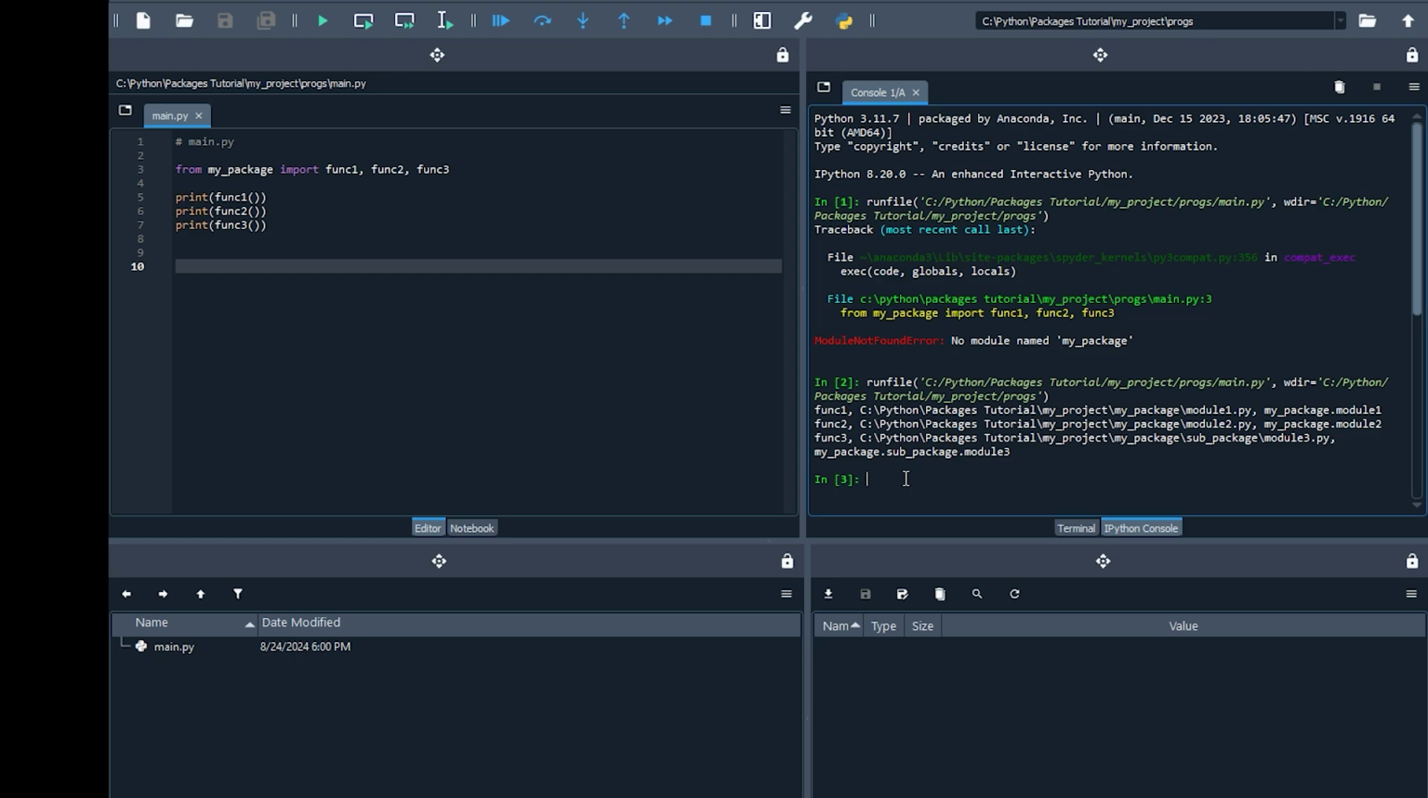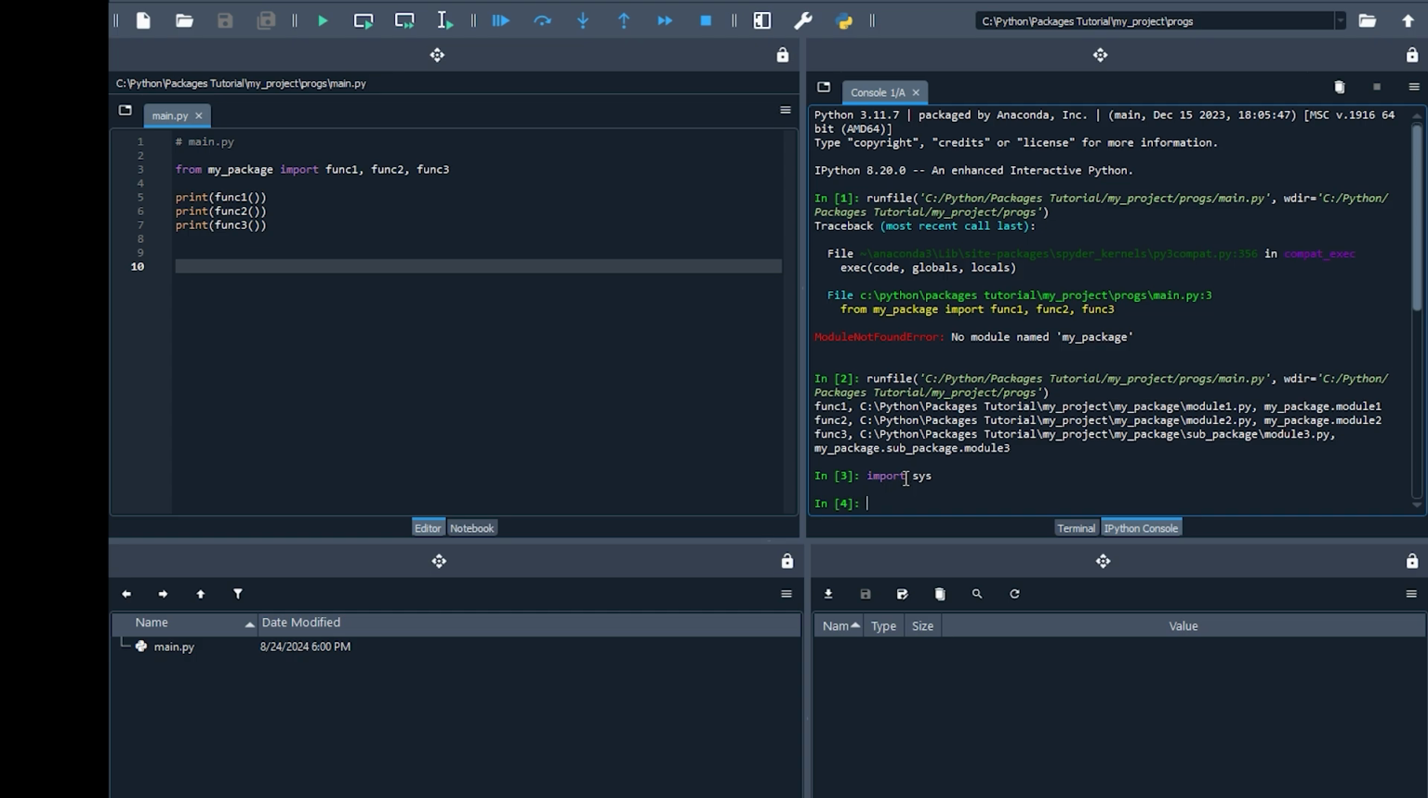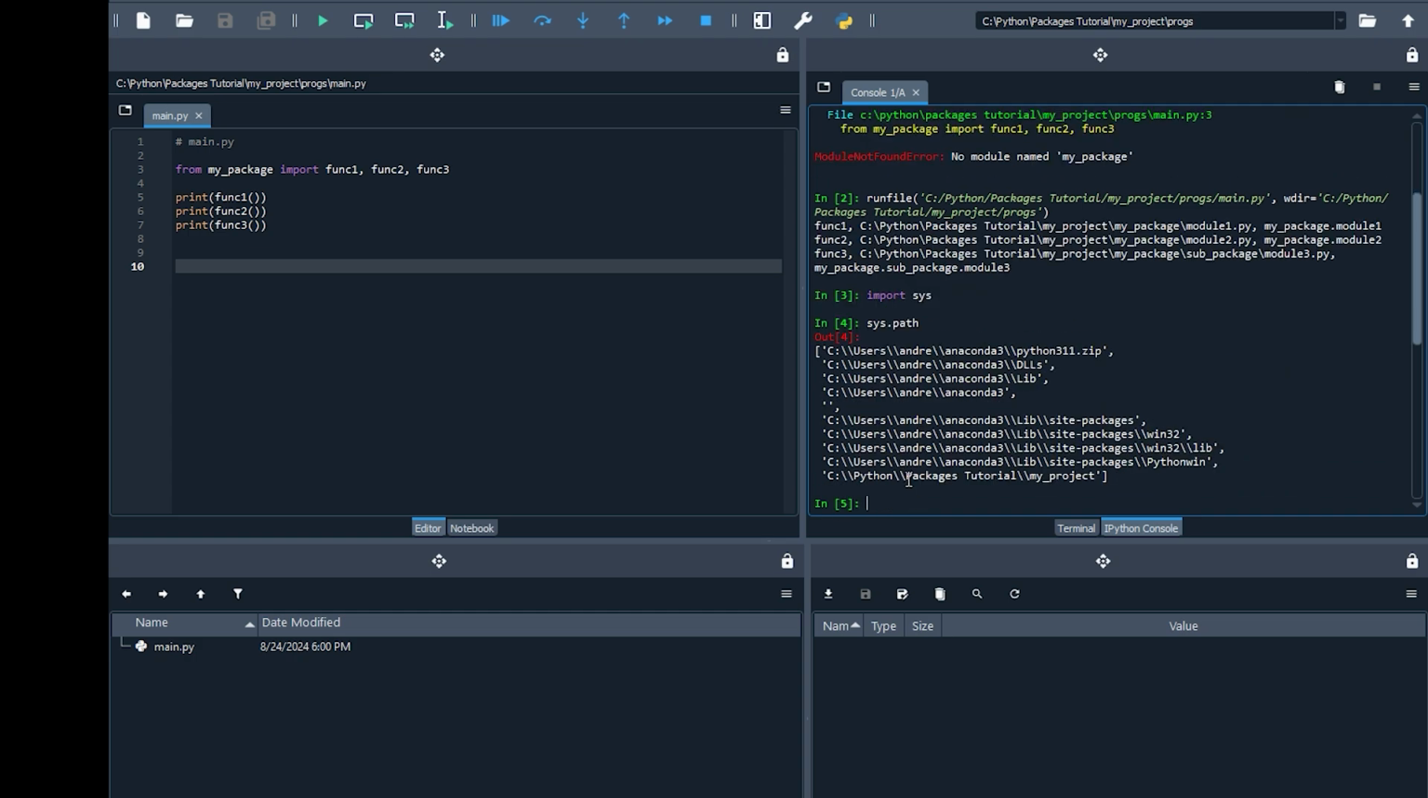Let's just take a look at our sys.path variable. I'm just going to import sys in the console, and let's look at sys.path. And so there you can see the actual project directory has been added to sys.path. And if I were to remove that, let's go sys.path.remove, and let's remove that folder. I'm going to copy it right here.